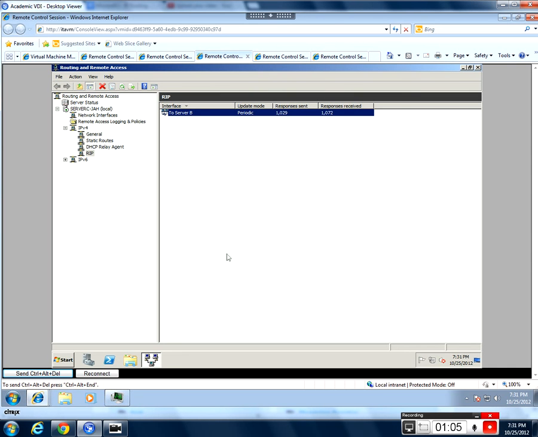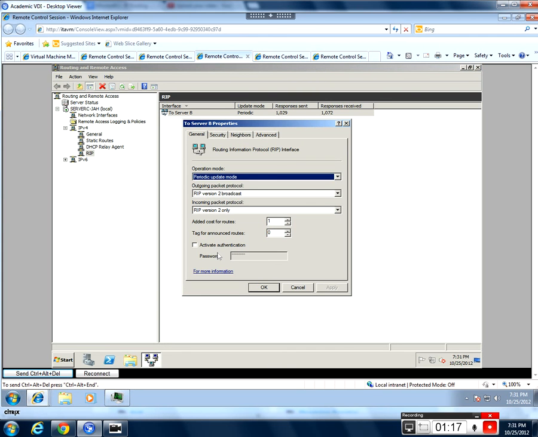Say OK. Now what we want to do is secure those RIP updates between the servers, so each server has to authenticate with the other server. And the way we're going to do that is right-click on the interface and go to Properties, and look, it says Activate Authentication. We're going to put a password in here.